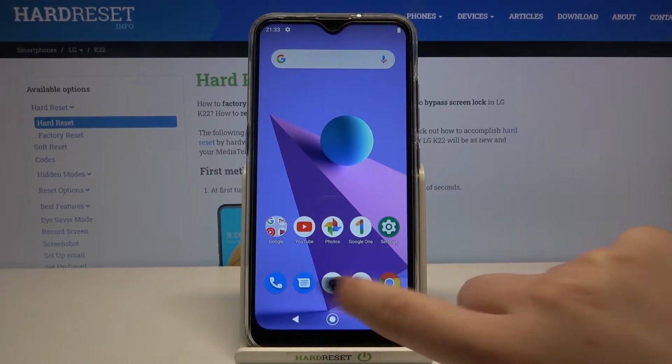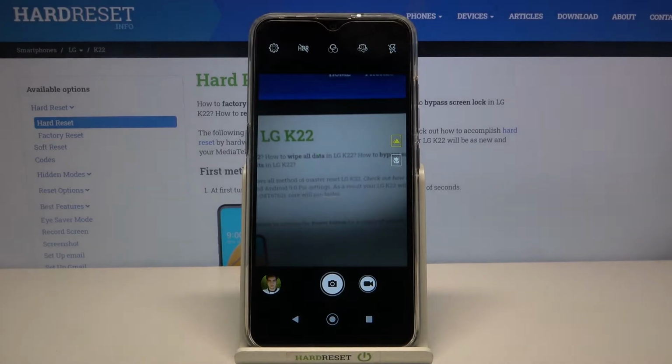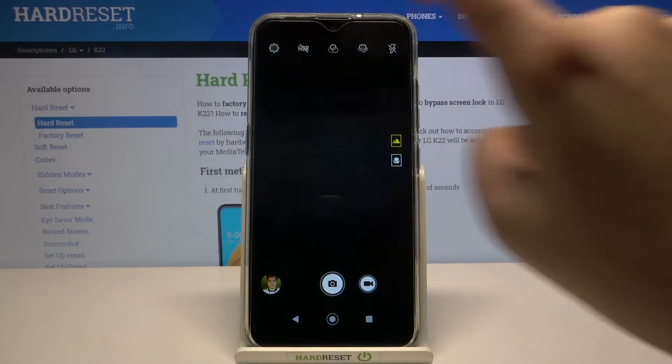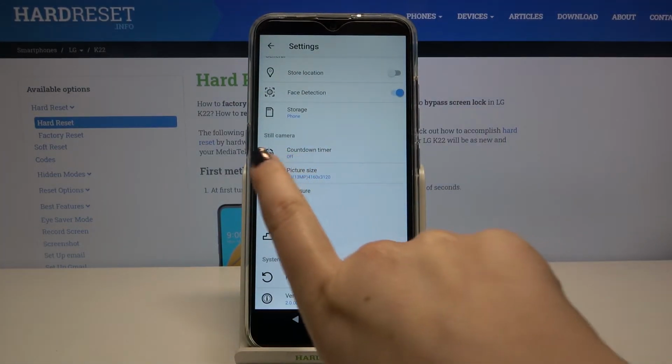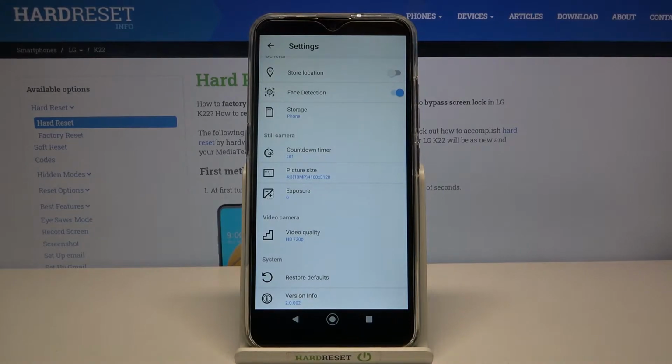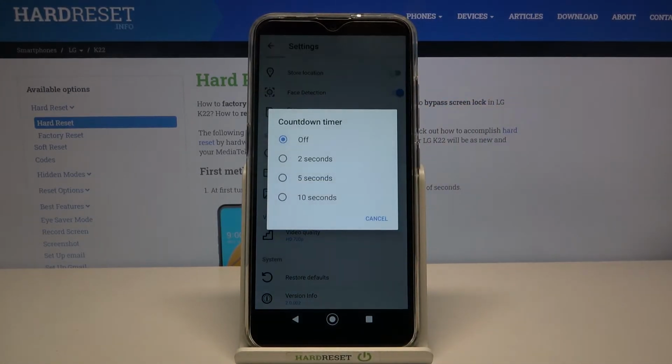So first of all we have to enter the camera app, so let's tap on it, and all we have to do right now is simply tap on the settings which are in the left upper corner, so let's enter. And now, as you can see here in the still camera settings, on the very first position we've got the countdown timer. So let's tap on this option, and here we've got actually 4 different options to choose from.